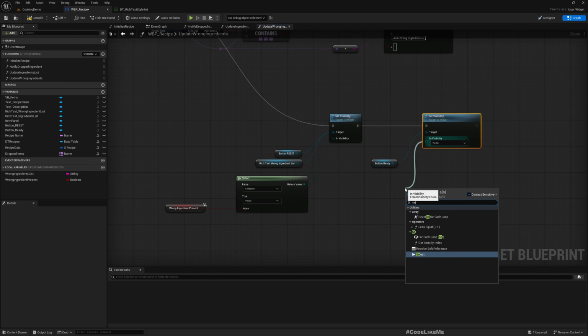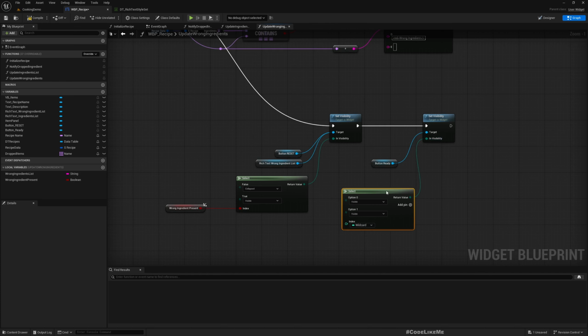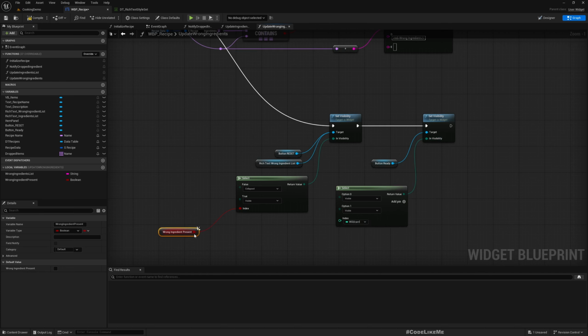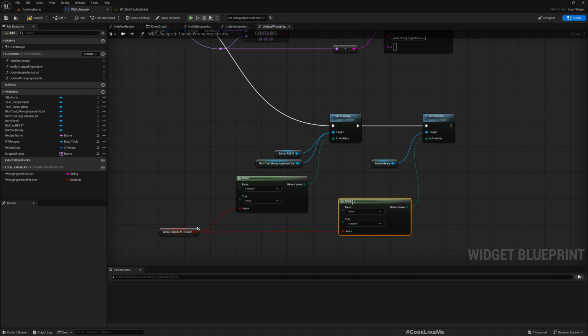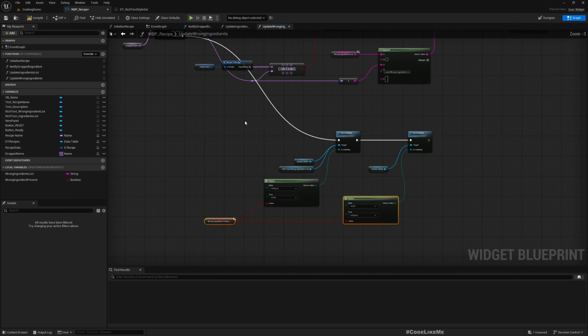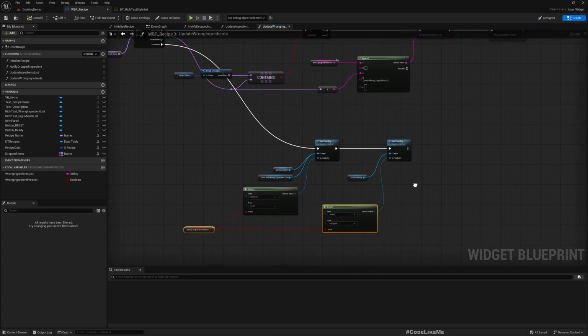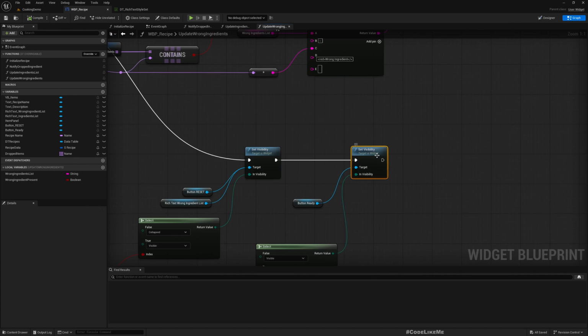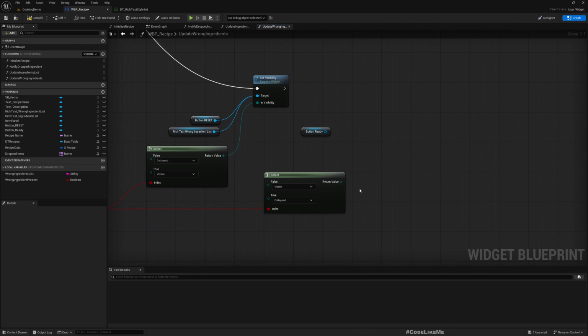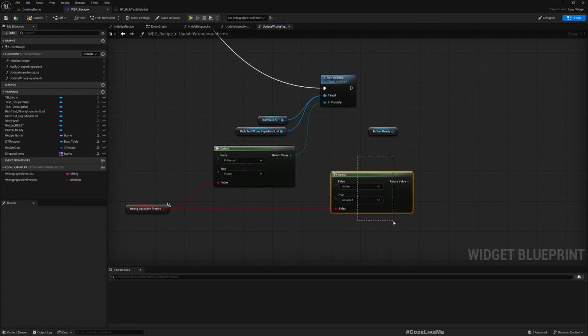Again, select based on it. If it is true, collapsed; false, it should be visible. Opposite of this, but not really. We can't just set this to visible just because we don't have anything wrong present, but we also need to check if we have all the right ingredients. So because of that, we should do something like this.